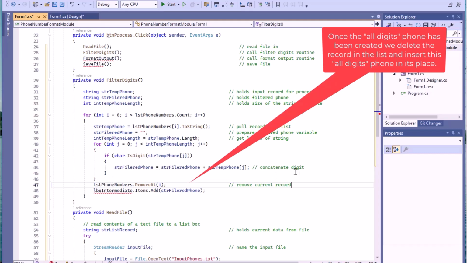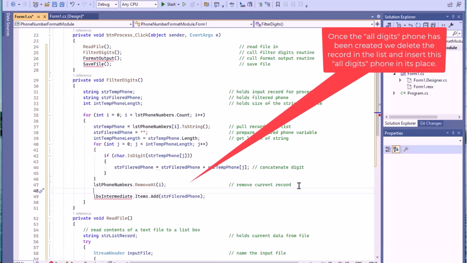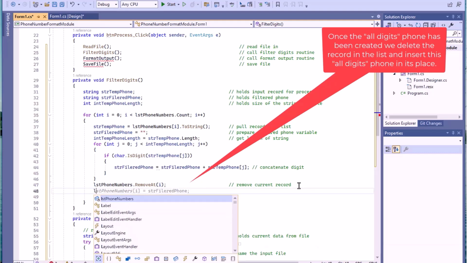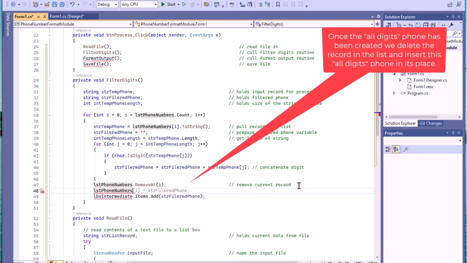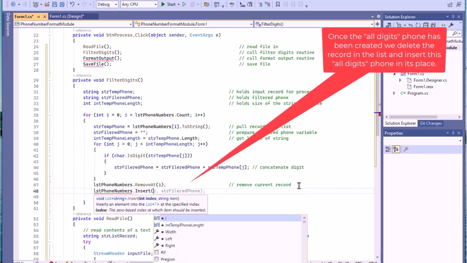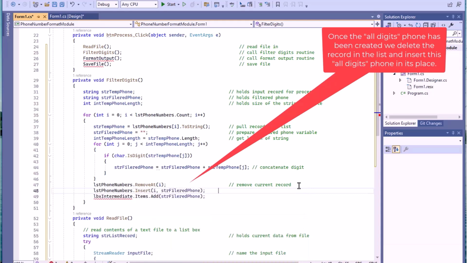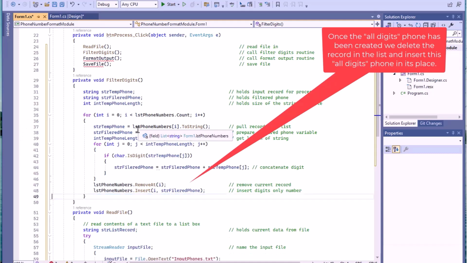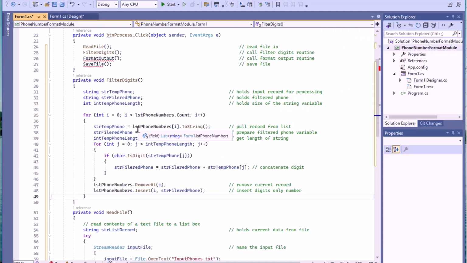Next thing we're going to do is replace it, or insert, lstPhoneNumber, or phoneNumbers.Insert at i, strFilteredPhone. It's exactly what we need here. And that inserts the digits only number. We don't need this one. We've eliminated the list box completely. So our filter digits routine is now done. We've accomplished that. That's all we need there.